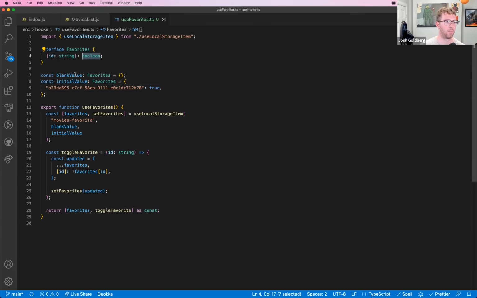And voila, by saying blank value and initial value are this favorites type, we no longer have any red squigglies. Yay, value is type favorites in our set favorites. Cool. So that's how you describe favorites. And that's how, in general, you describe an object that has an arbitrary key or an index signature.